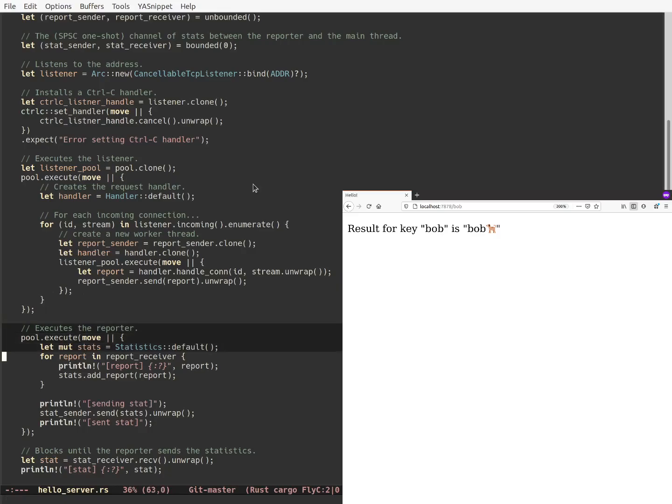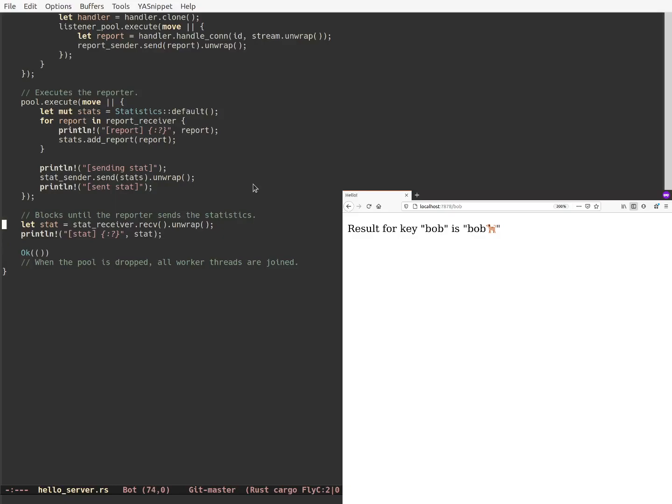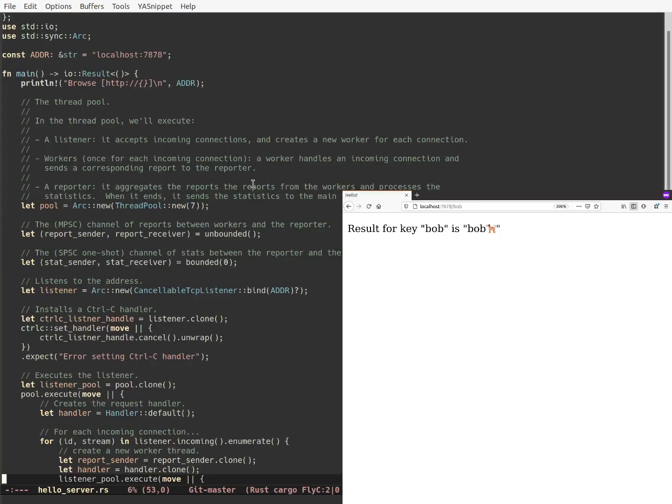And there's a reporter, as I said, it is also a thread, and it is collecting the statistics. When there are no longer reports, that means the server is terminated, and then it is going to calculate the statistics. The statistics go to the main thread, and the main thread receives the statistics and prints them out. That is basically what's going on in this code. There are many kinds of threads, listeners and workers and the reporter and the main thread, and they are collaborating to deliver concurrency in handling the web server. Because there are parallel resources, parallel threads, it is truly a parallel web server.